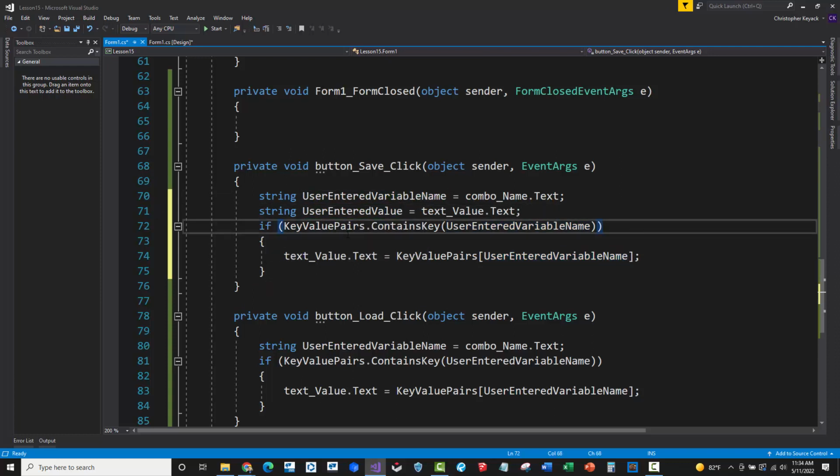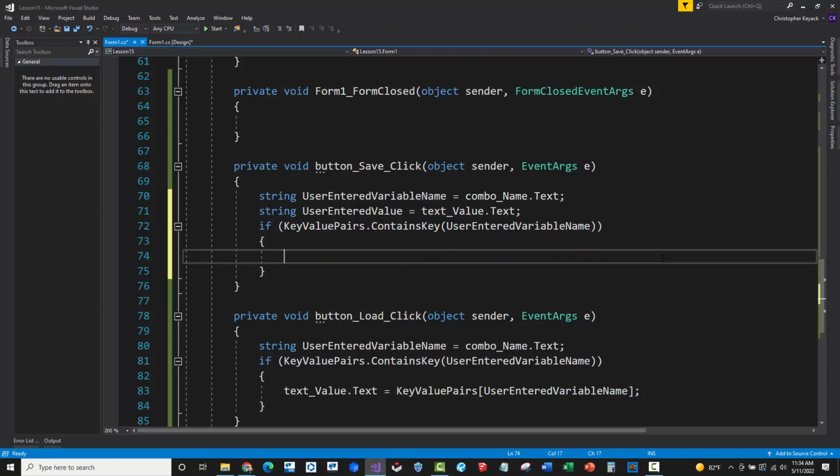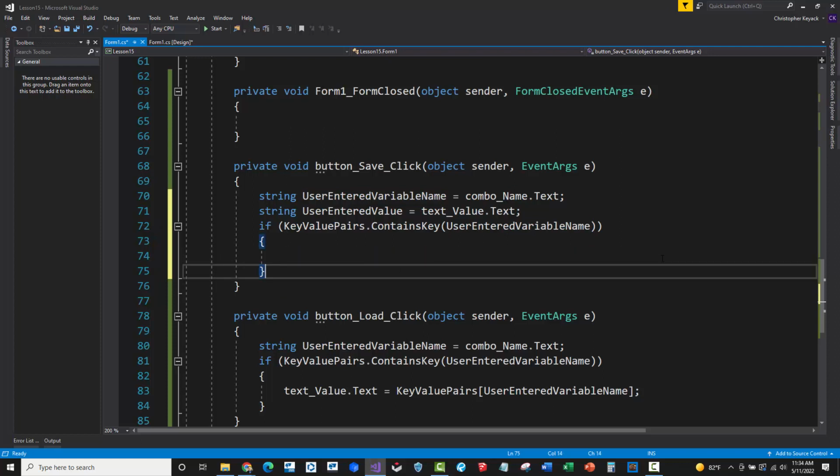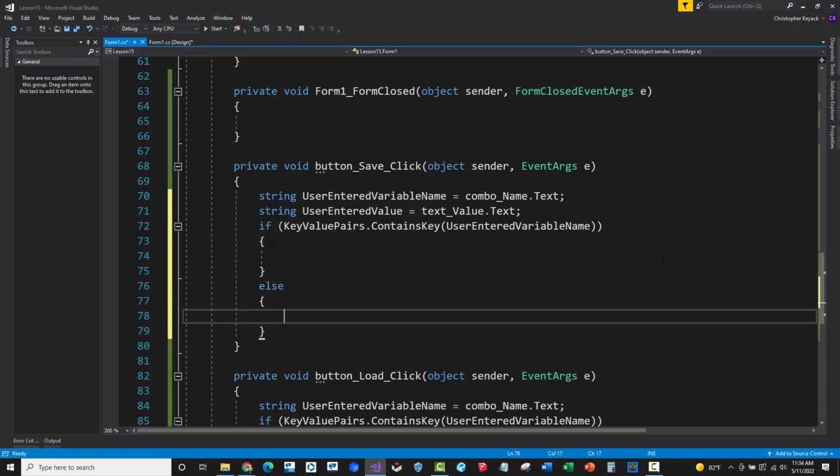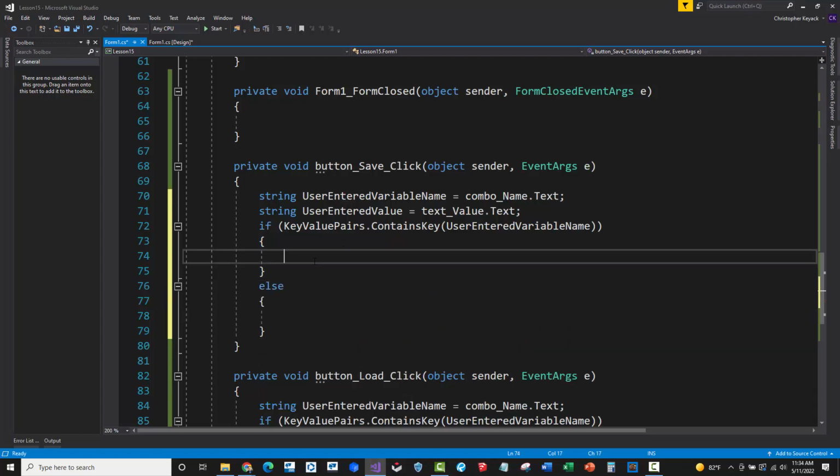And I still need to check whether or not the dictionary already contains that user entered variable name. If it does, we're actually going to do things differently than if it did not contain that. So watch this. If it does contain it, I'm going to override or modify what's in the dictionary. And if it's not, I need an else statement here to do things a little bit differently. So if it does already exist in the dictionary, then here's what you do.